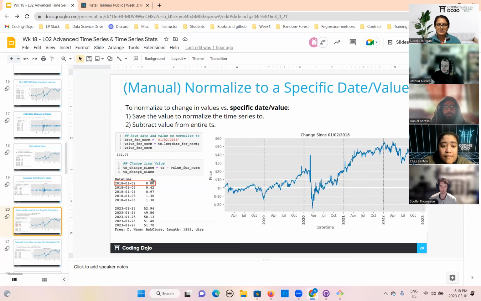Here you can see this is coming as 0, right? Why? Because the first value will subtract from itself. That's why it will become 0 here. Any questions about it?